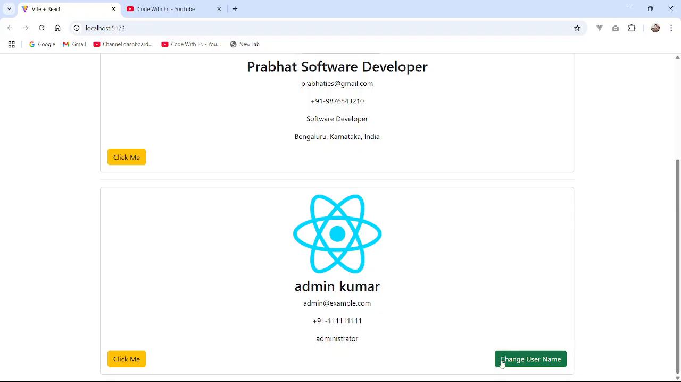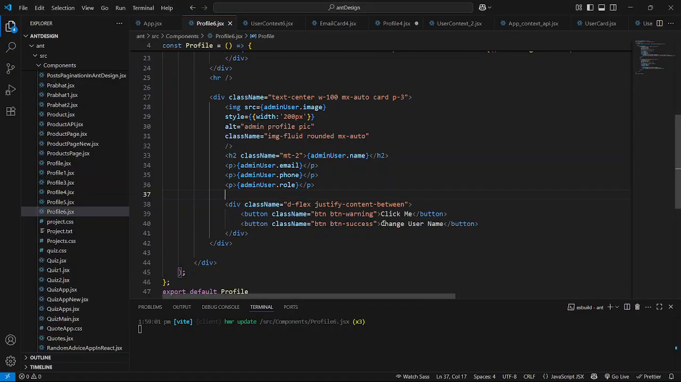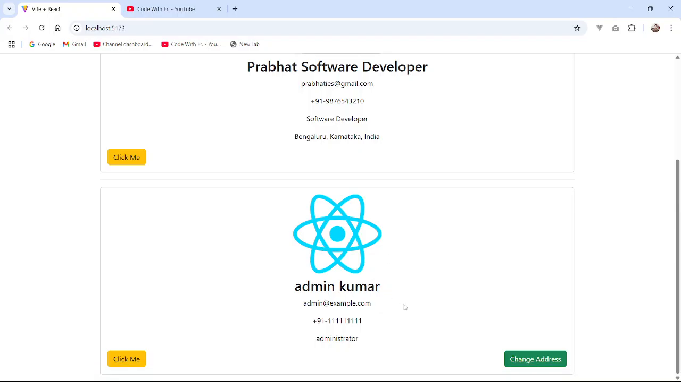Instead of change username, we will say here change address, of this admin. So I'll say here change address, save the file, and have a look in the browser. Now the button text has changed to change address.